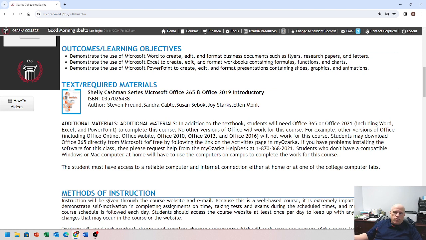Any version of Office earlier than 2021 will not work. So if you have Office 2016 or 2013 or anything older than Office 2021, you will need the latest version of the software, which is Office 365. If you download it using the link in Miles Arca, you will get the latest version of the software. All right.